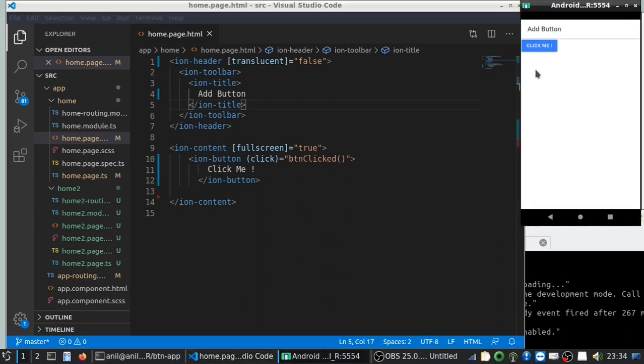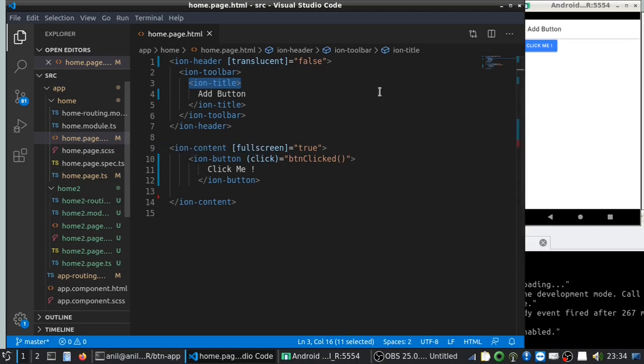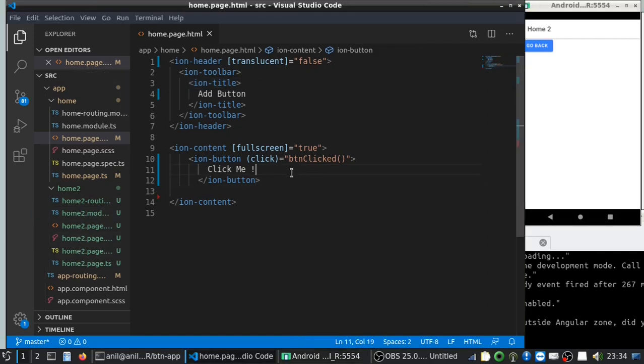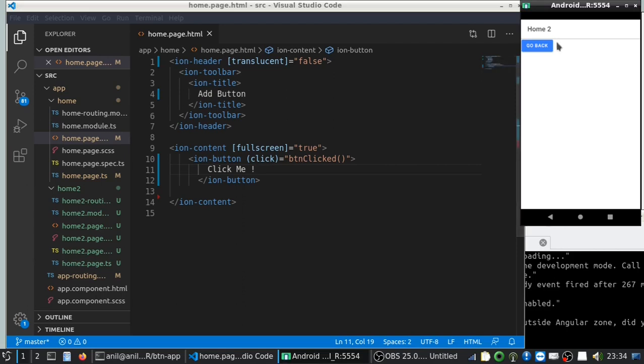So currently I have a 2-page app where the first page header is an add button, it's a home page. If I click the button on the first page, it will go to home 2, that is the second page. So we'll have a navigation bar on the second page, so whenever the user clicks on the back button on the second page, it will come to the first page.